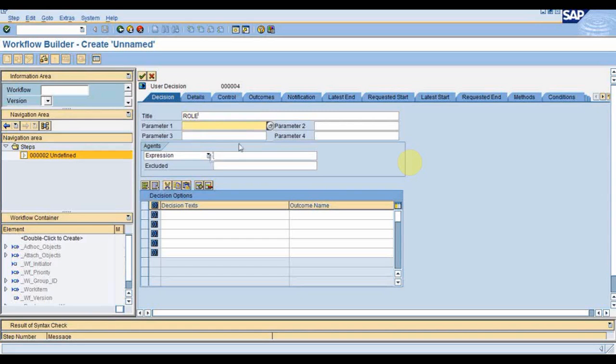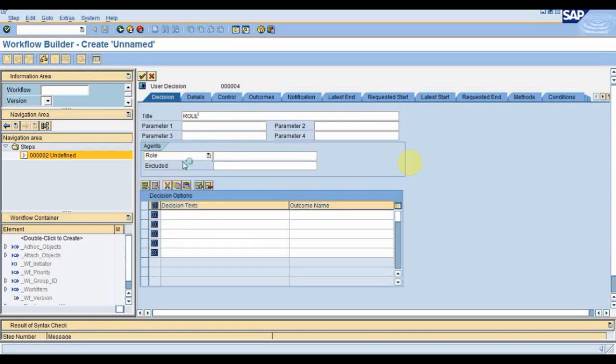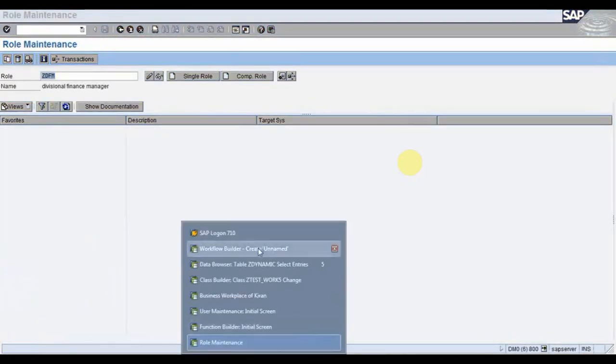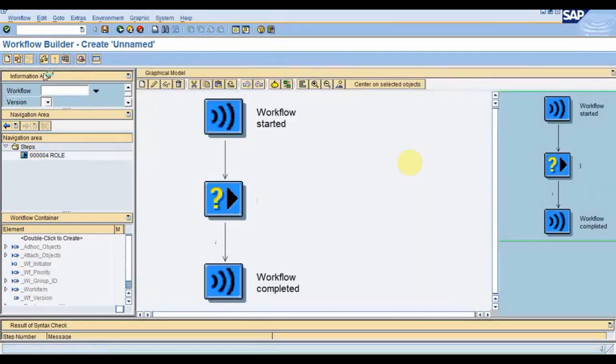So here I have given the title as a role. In workflow, in this expression tab, I will be selecting this role, and here I will be giving this CDFM. Just remember, this is case sensitive. If you don't provide it in the same case, then it won't recognize. So it was in caps, I hope so. Yes, it was in caps. So I have given it in caps. Now I am having decisions. So save it.